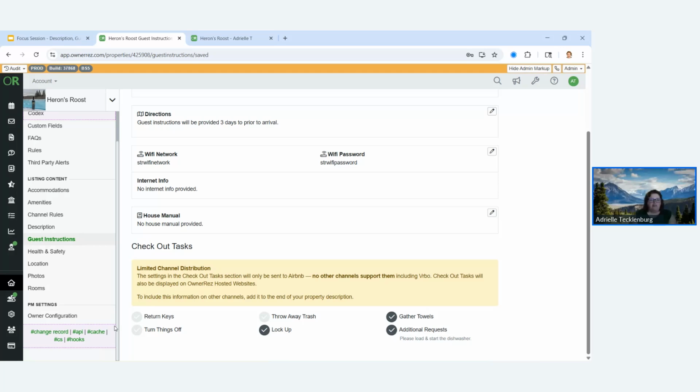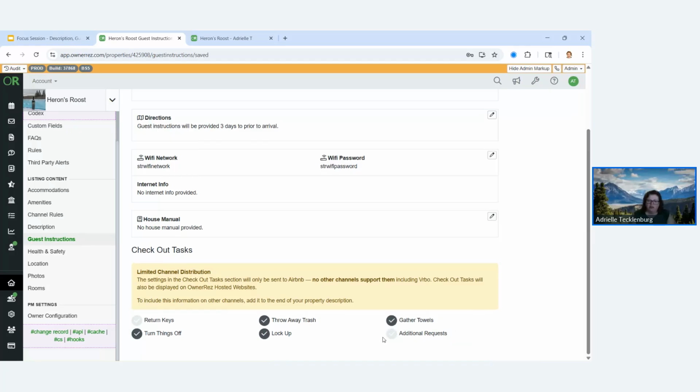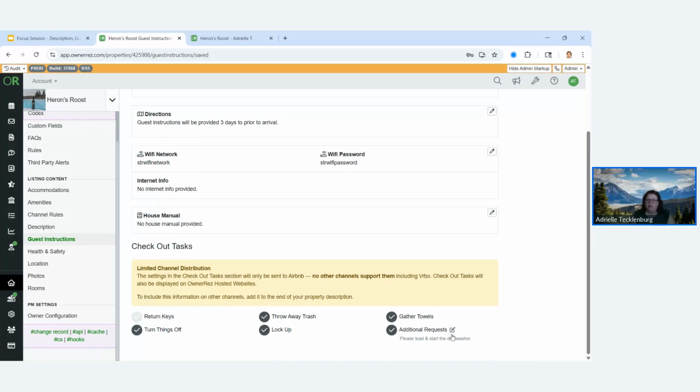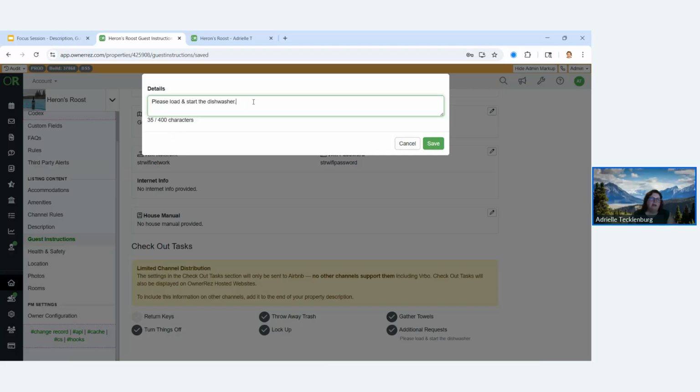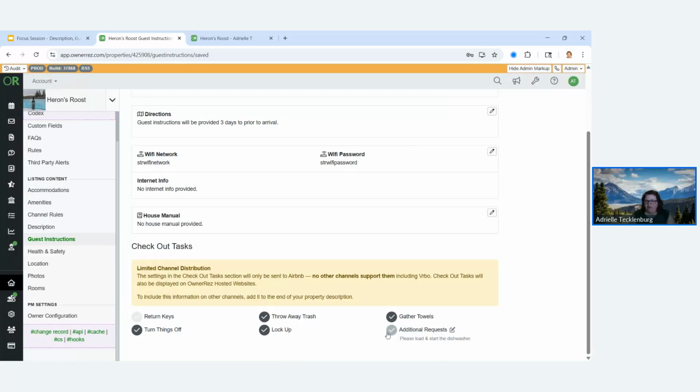So here you would select everything that you want your guests to do before they depart. And then if you have the additional requests selected, you do need to make sure that you fill in some text by hovering over it and clicking on the pencil icon, and then put in here whatever the additional items are that you need your guests to complete. If you do not do that and you have this selected, it will cause an error when your Airbnb listing syncs over to Airbnb.